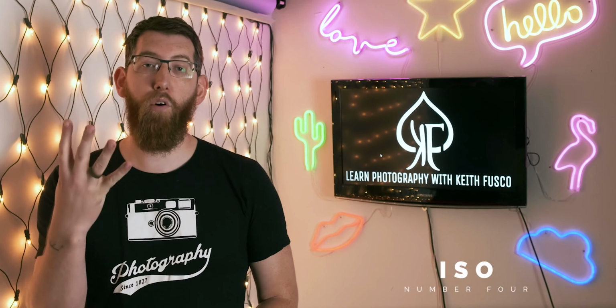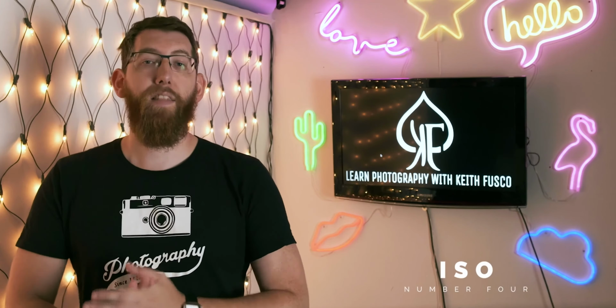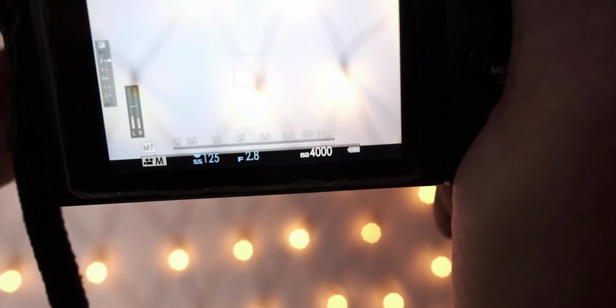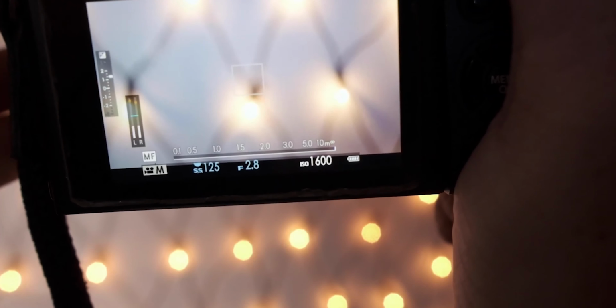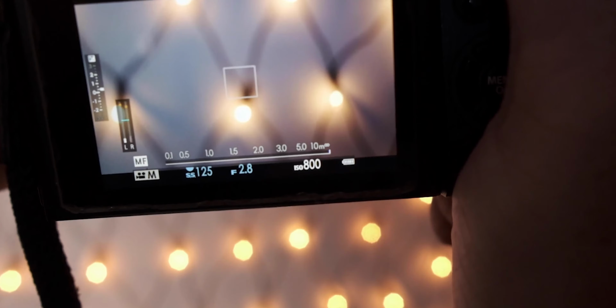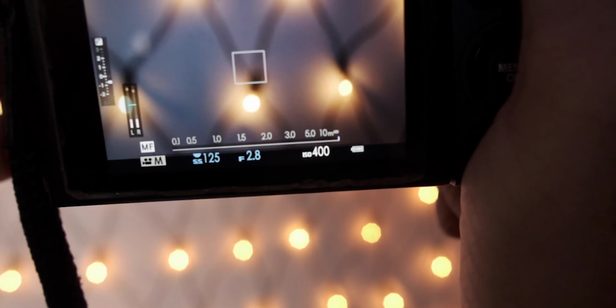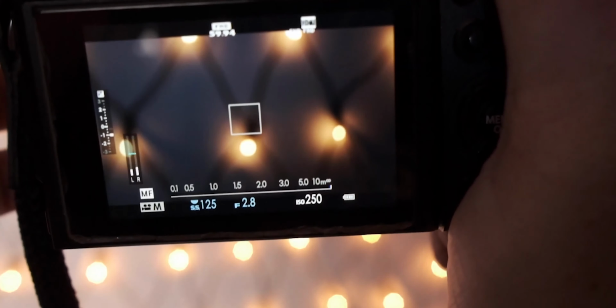Time to move on to number four, and this one is ISO. What the ISO does is adjust the sensitivity of the sensor to light. So as a basic method, the lower the ISO, the less light's going to get let in. However, the higher the ISO, the more light you can get in. So if you're in a dark environment, you need to use a high ISO. If you're outside, then you use a lower ISO.